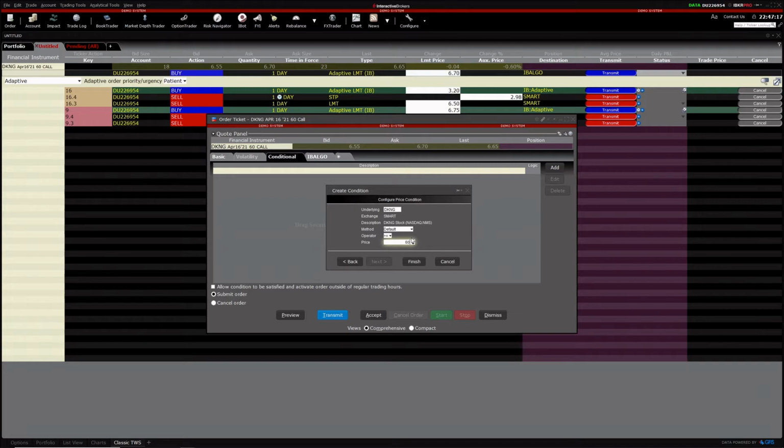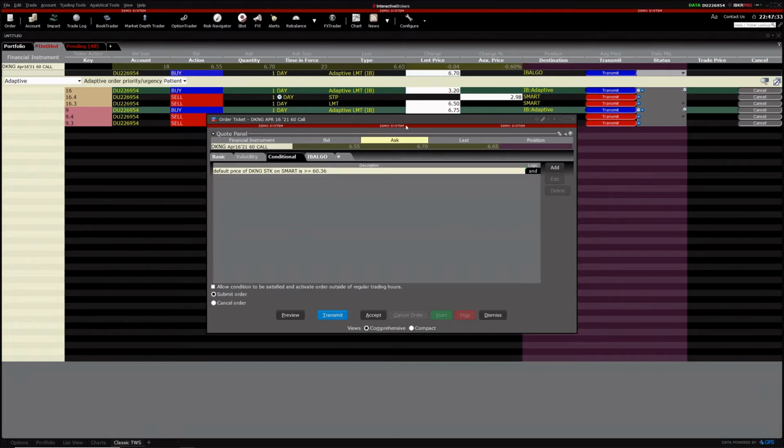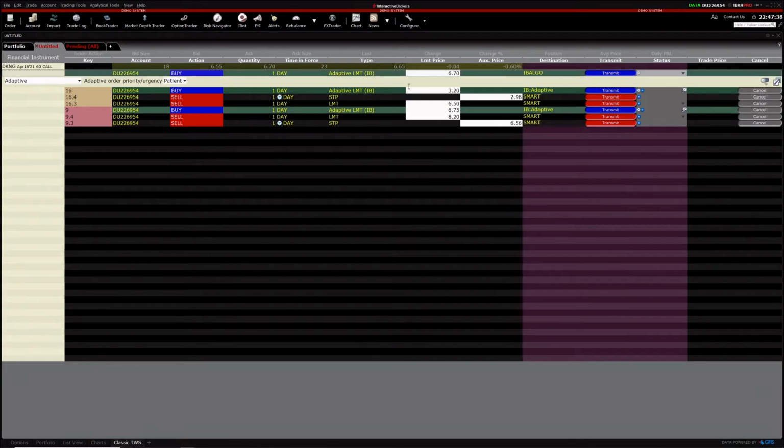Okay, 60-36 is our level. Operator, greater than or less than, straightforward, greater than 60-36. So the condition is, I need DraftKings, the underlying, to be greater than 60-36 for you to send this order. That's the process. For you to send the order, that condition needs to be met. You're going to click accept. The order is going to look the exact same, and now it's there.